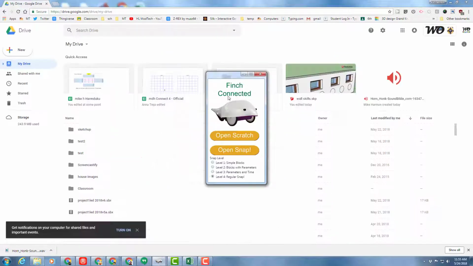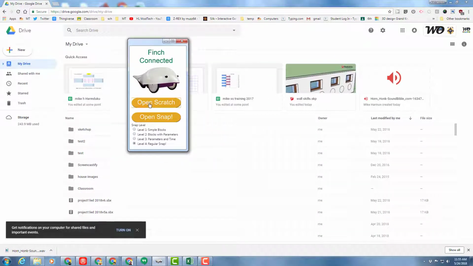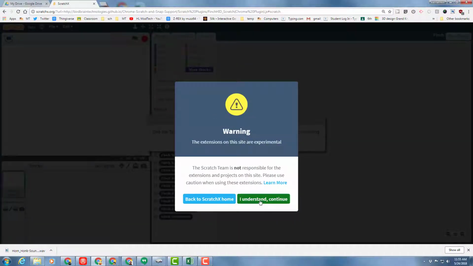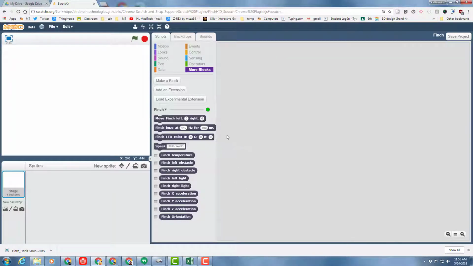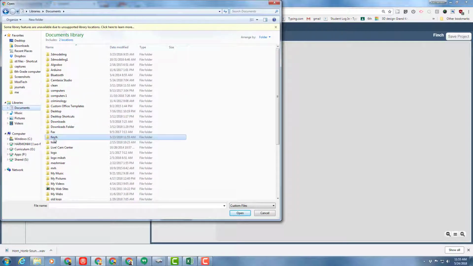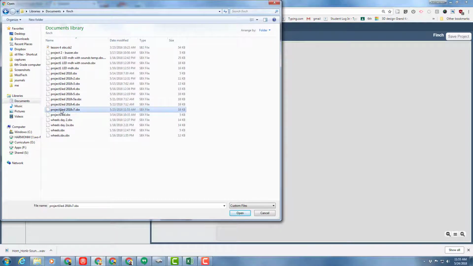Start by launching your Finch Connection app and then make sure you open Scratch. When Scratch loads, choose the I understand, tell it OK. If your Finch is connected, you'll get the green light. Make sure you load your previous project, which we store in the documents, and then the Finch folder, and find the last one you created.